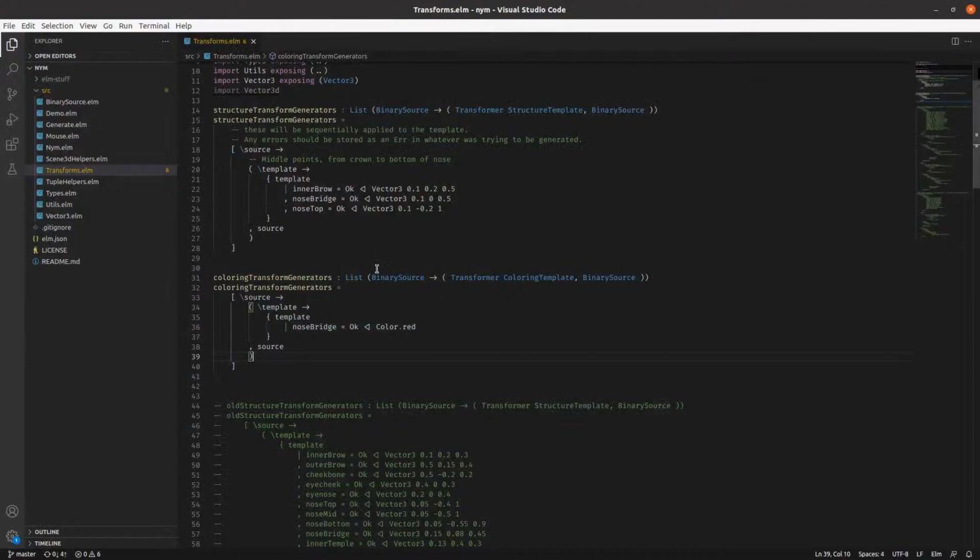Okay, so what do we got here? We have some very basic structure transforms, nothing exciting yet, but we're going to be starting to add some randomness into this. We have a list here of currently one item each, one list for the structure, one list for the coloring, and these are lists of transformers that change the template in some way.